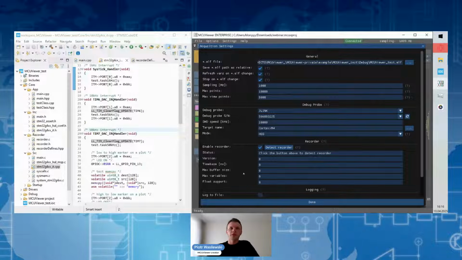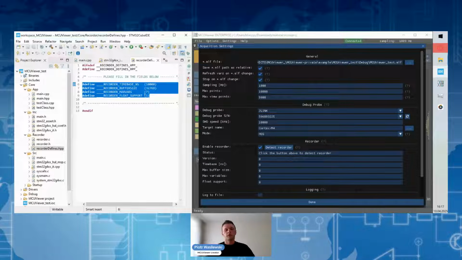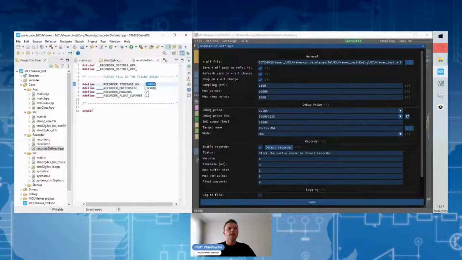So the recorder module is more invasive than the normal approach, because you have to compile in some sources to your project. So here's a recorder C and recorder H files, and we have a recorder defines file here. So here you set up some parameters of your project, basically the timestamp, so the period with which you call a special function that collects the data, the maximum amount of RAM that you want to give to MCUViewer for the samples, the maximum amount of variables that you're going to sample, and if you're supporting floats or not.